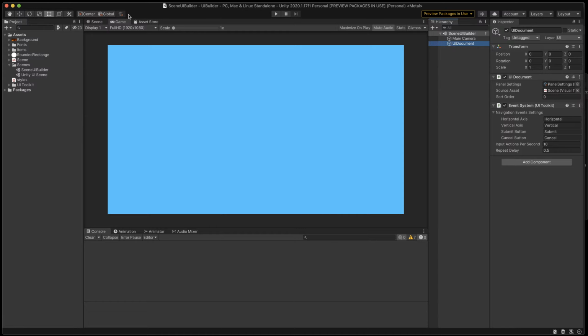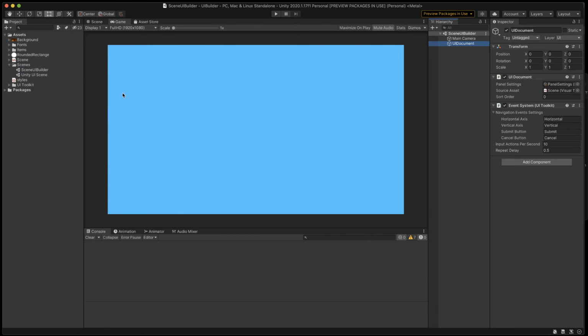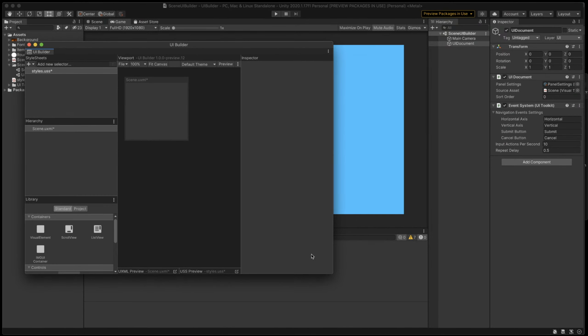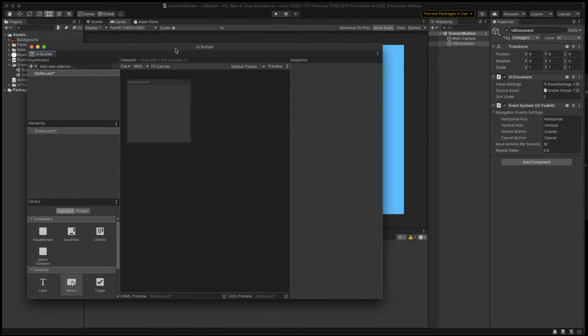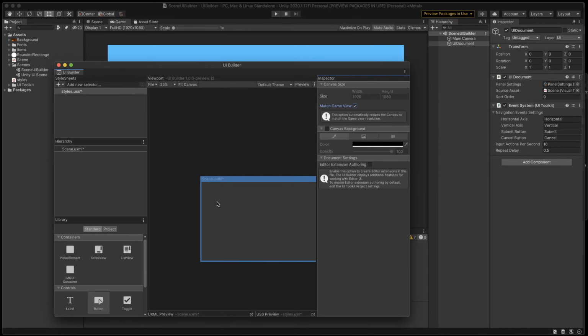Okay, so I can't show you that on the live stream, unfortunately, but at the very top you can press Window, and here we have a new option, UI Toolkit and UI Builder, which is a completely new user interface for building UI. So I will open it, and this is this new window. You can imagine that this is our scene. In fact, I can click this Match Game View, which will resize it to the screen.